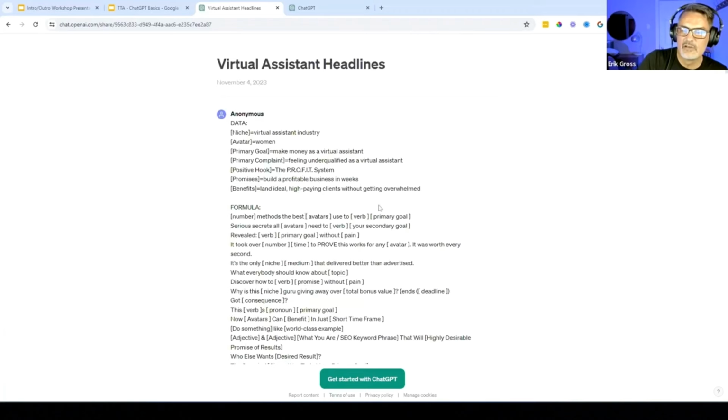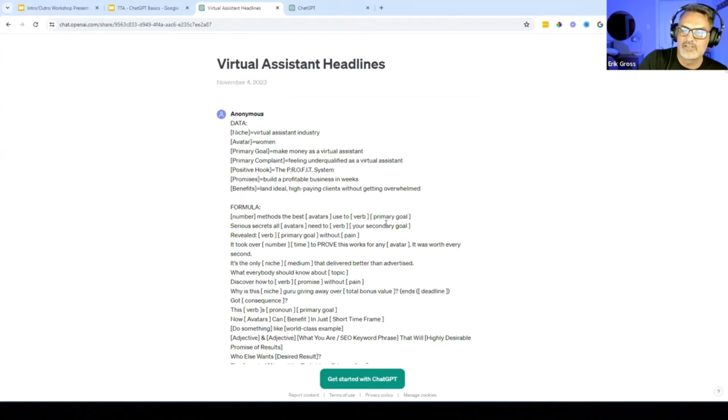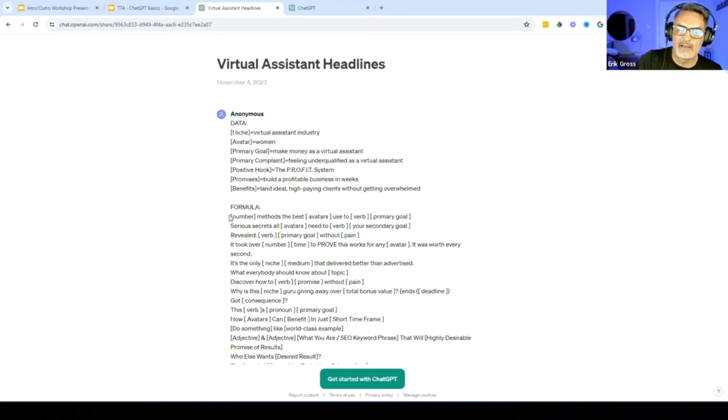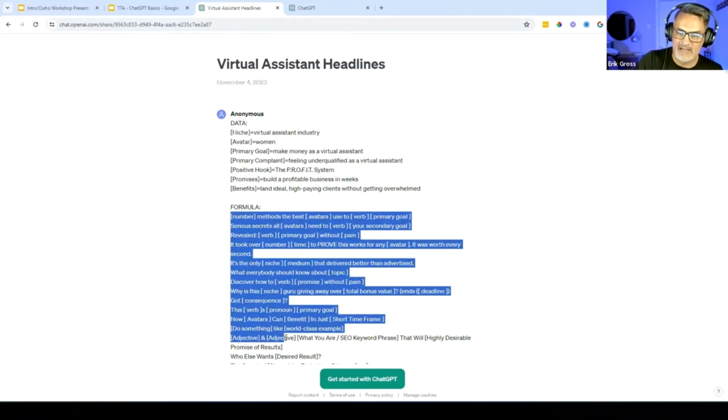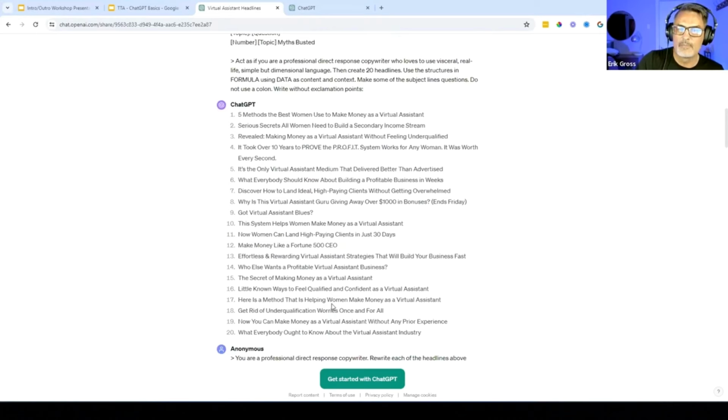And notice they can themselves have dynamic content. See, it says avatars here. We provided that above here. Notice it says primary goal. We provided that up here. This is how complex it can be. And ChatGPT can understand the format of text data so well that it can use everything up here in formulating examples of headlines down below. And you can see its output.